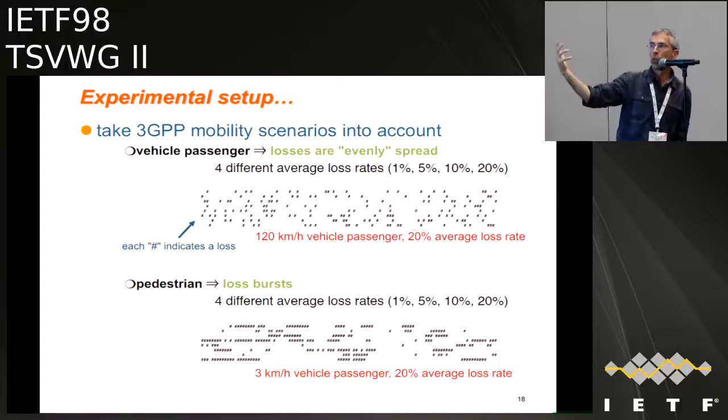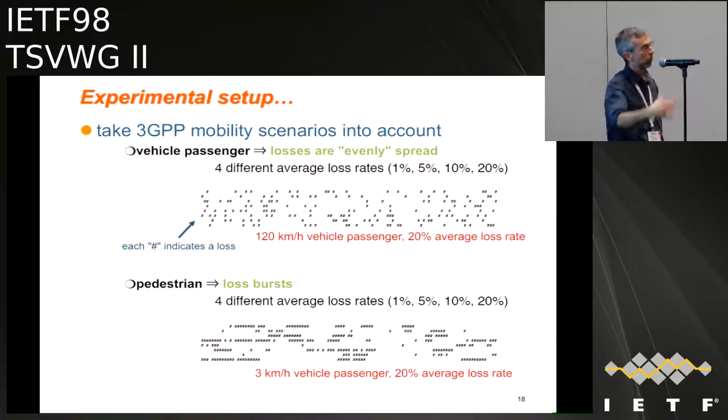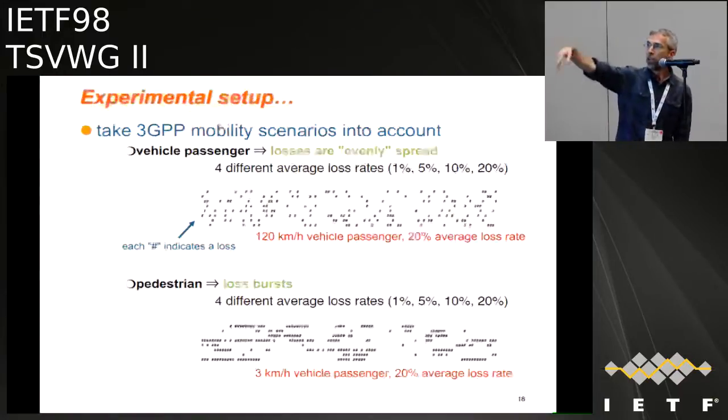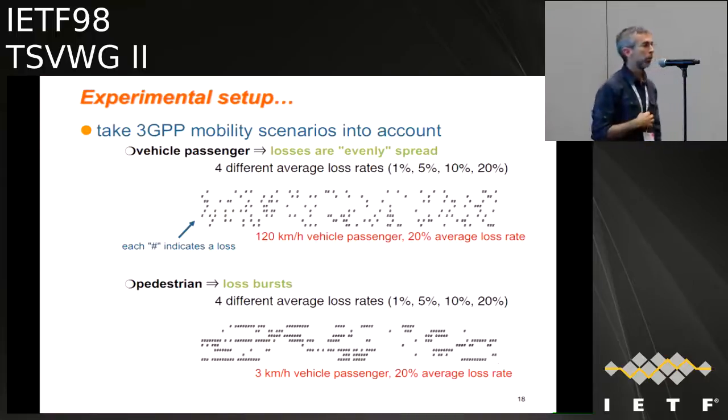Just by looking at it, you see that in the first case, vehicle passenger, the channel is quite easy because the packet losses are spread throughout the transmission. Whereas in the case of a pedestrian, you are facing big problems, because when the person walking in the street is behind an obstacle, he will stay within this obstacle for quite a long time, and it will create a long packet loss burst. And in each case, there are 4 different average packet loss rates: 1, 5, 10, and 20%. So those are the mobility channels that we are considering.